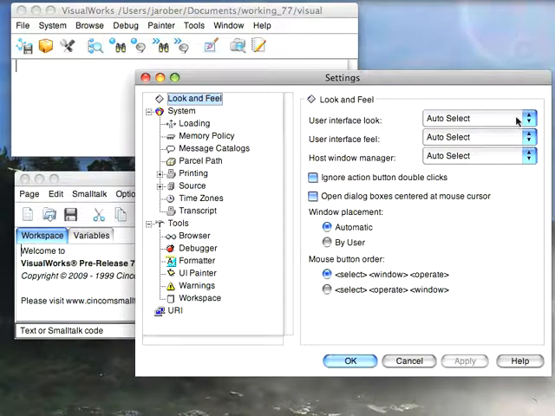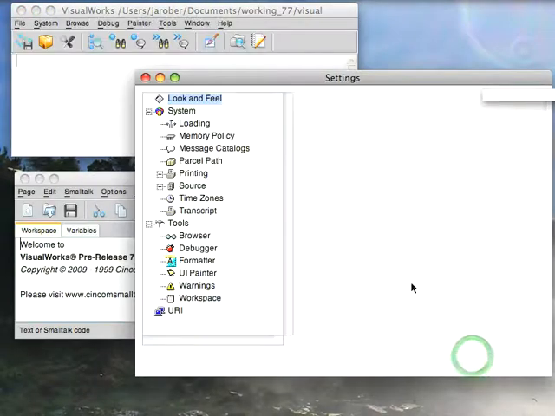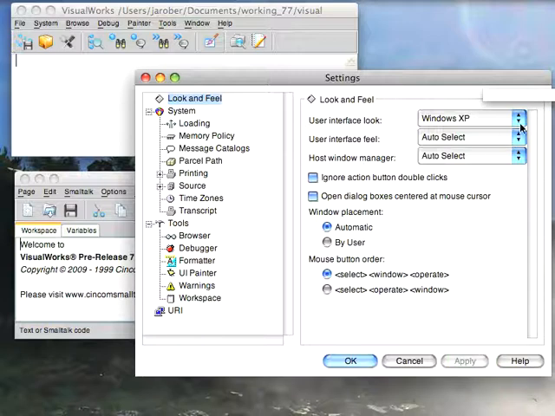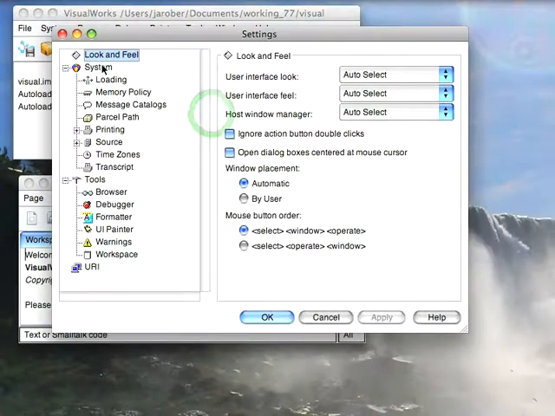User interface look. This is going to auto-select by default. If I really want it to look like Windows XP, even though I'm on the Mac, I can hit Apply. It's going to change this look there. Let's go back to auto-select just to make that look kind of normal on this platform, and that changes that over. Next one down here, System.